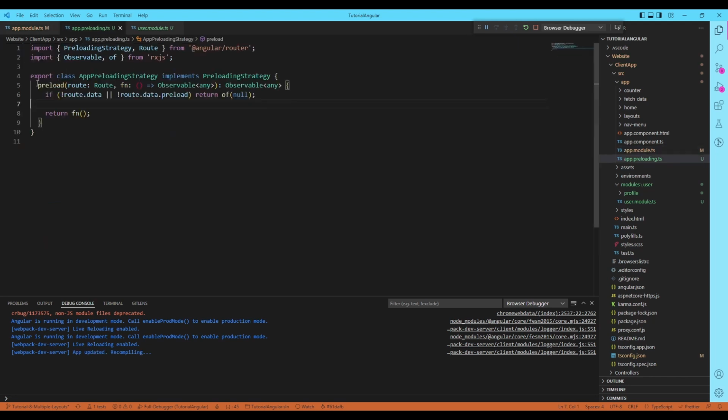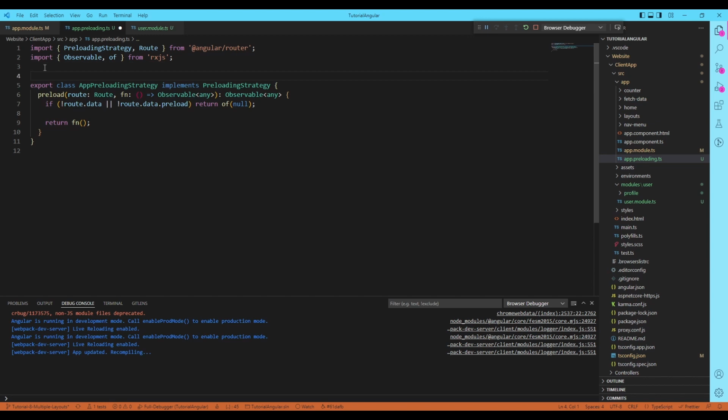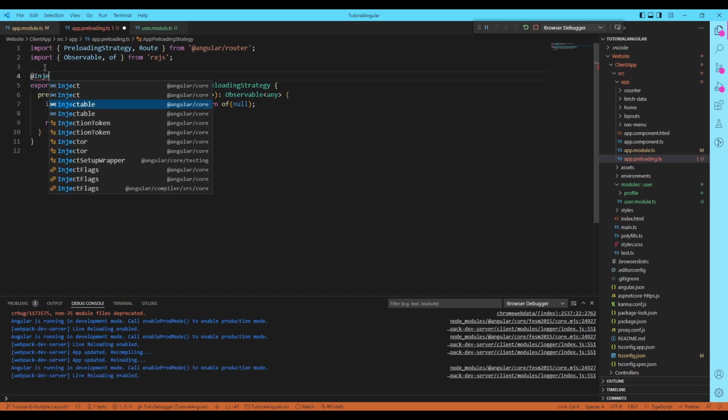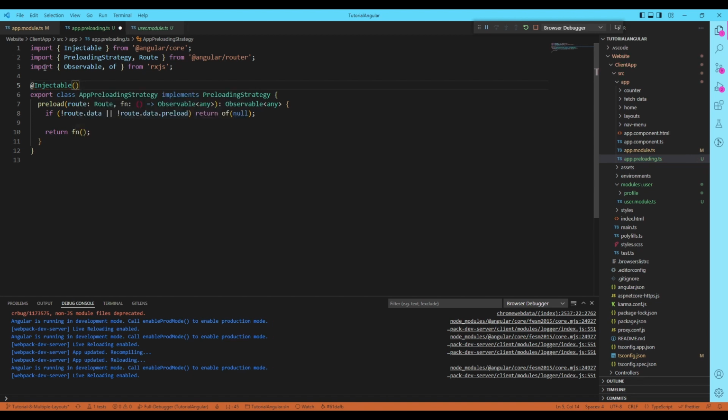and save that. And the last thing we would have to do was come back to our app.preloading.ts and add the injectable decorator. And nothing fancy on that. That's just going to be above our class, and we'll add that.